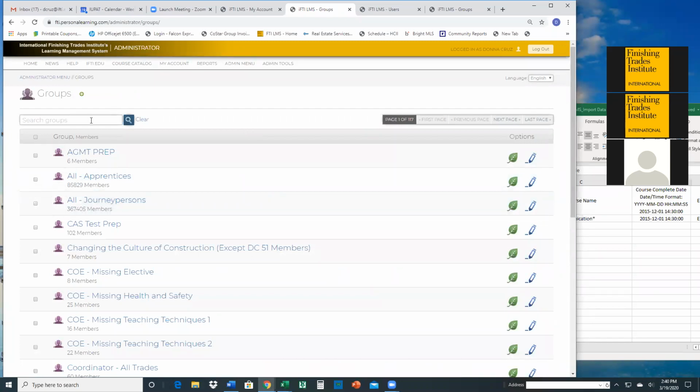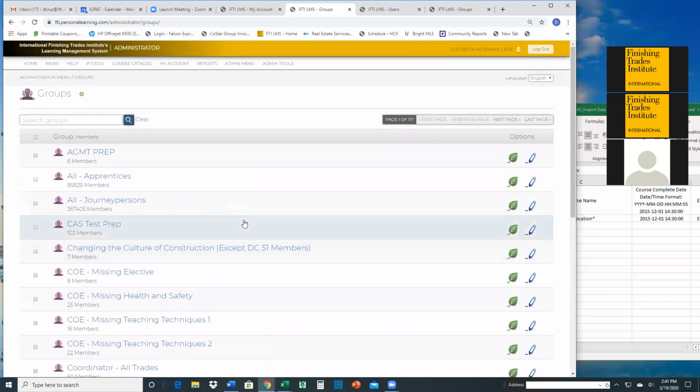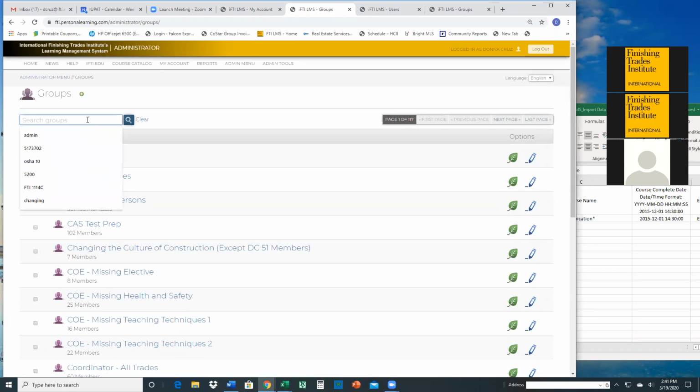Let's see. Okay, so there's a couple of groups here. So it can be used for reporting, and like I said, for enrolling multiple students into a course. And oftentimes it's strictly used as reporting. There might not be a course attached to it, but let's take a look at one. Donna, you can pick one. So we're searching for any group that is part of District Council 35.